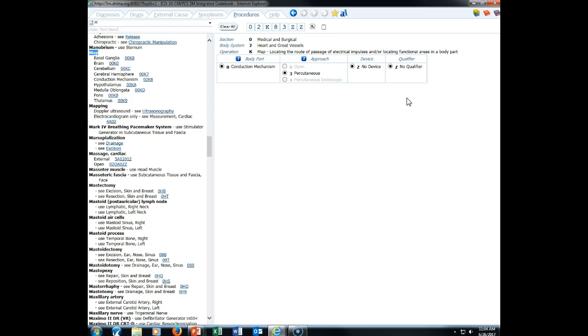If there's an inspection procedure and another procedure performed on the same body part during the same episode, if the inspection's performed using a different approach than the other procedure, then the inspection procedure is coded separately.